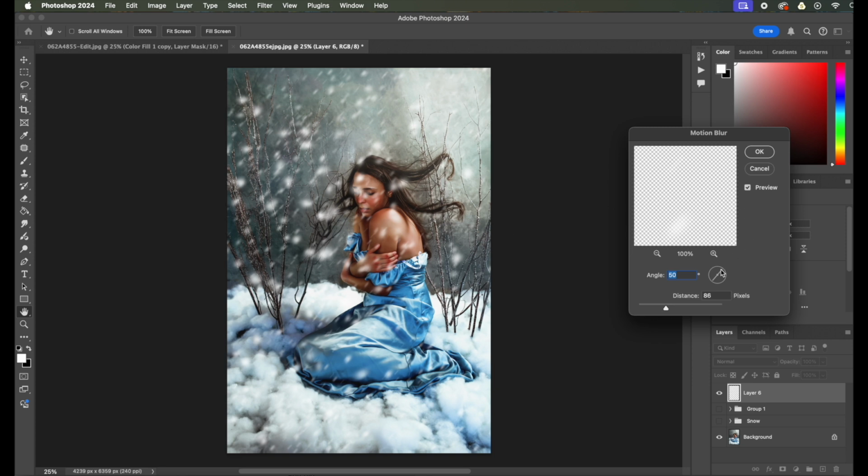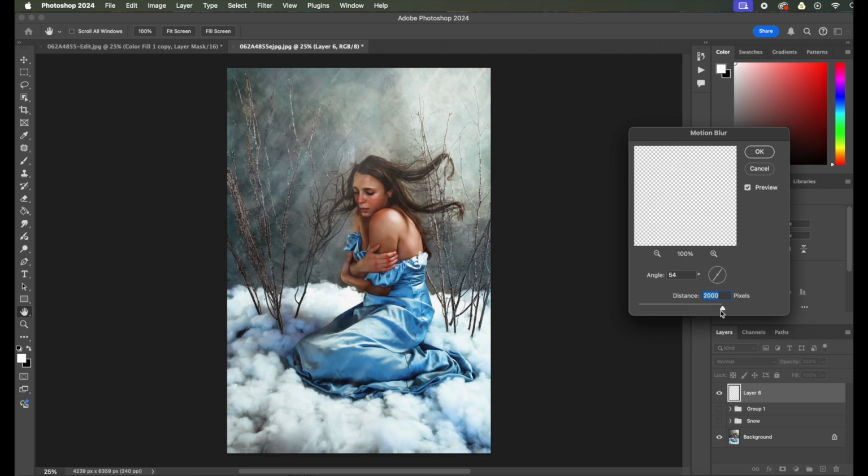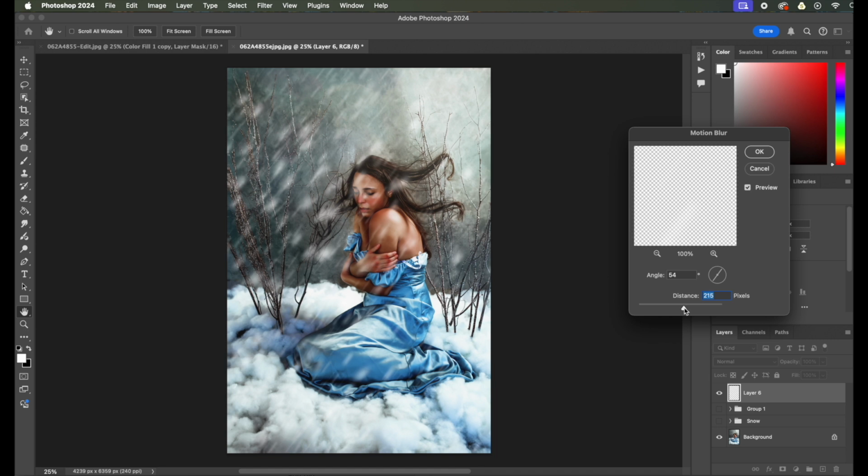So I'm going to go this way at about, I'm going to stay around 50 degrees. And then we can also change the intensity of the distance as well. So if you want this to look really intense, at this point, if you're going all the way up, it looks a bit more like rain. But again, just play around with this, figure out what you like best. Okay, I'm gonna go around 93 pixels.